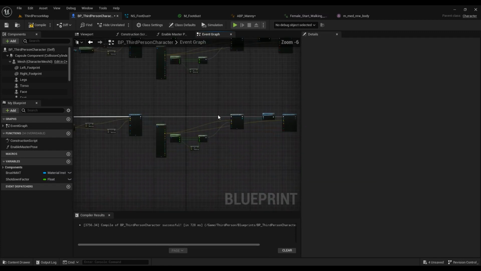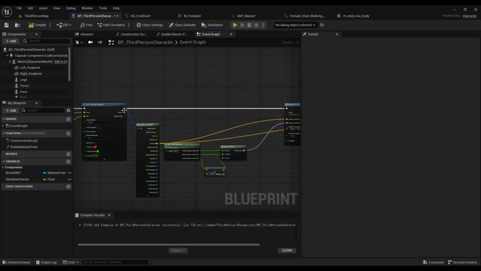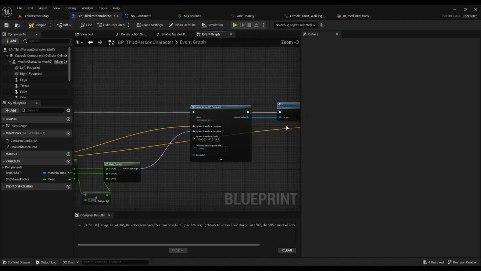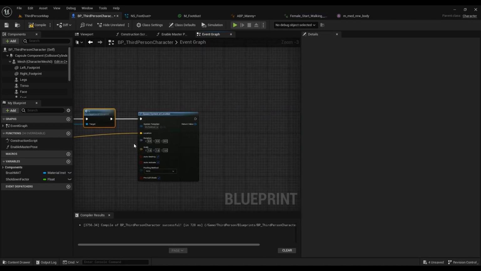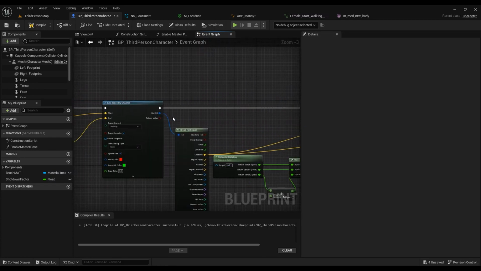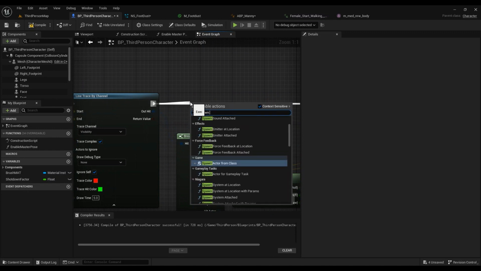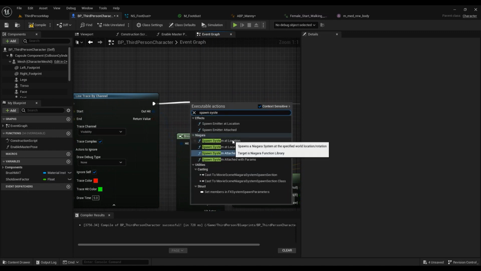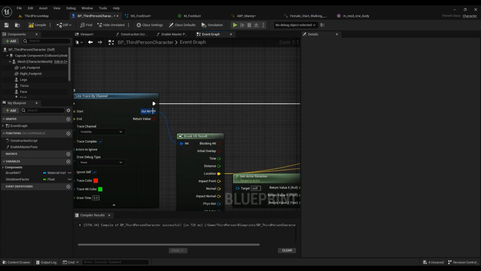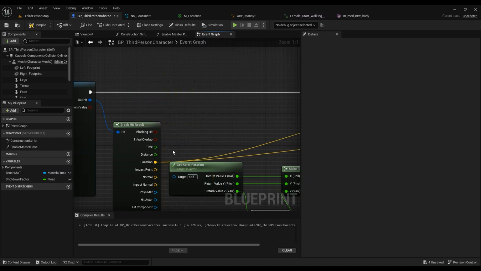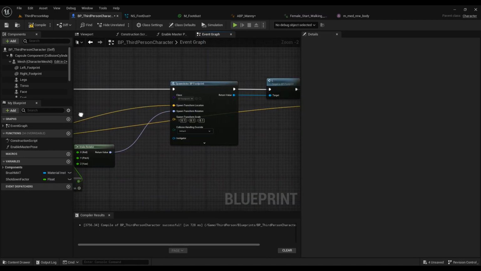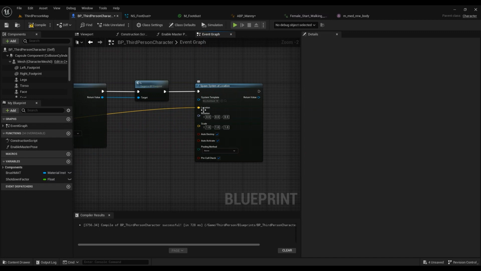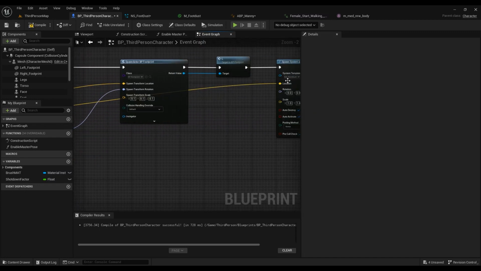Okay, so after that we can just spawn system at location. These are some other things I'm spawning. You can check other videos about all of these, but right now we're just talking about this system right here. So you spawn system at location, but we have to come out of out hit, break hit results, expand, and since we're just interested in the location, you can use the location, and it goes in here.